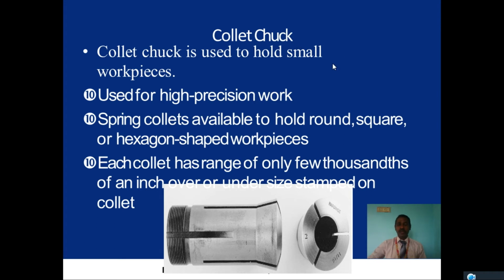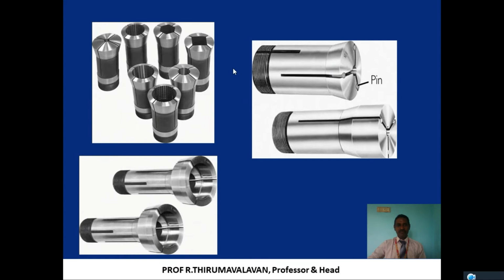This is suitable for smaller diameter workpieces, and fixing is easy. Removing the workpiece is also easy in the case of collet chucks. See how many varieties there are, from smaller diameter to larger diameter. There are different varieties holding different sizes of workpiece. Small pins are there for the locking system, for tightening the workpiece. It is going to be very high precision work.